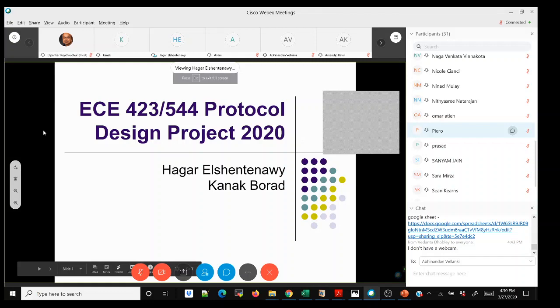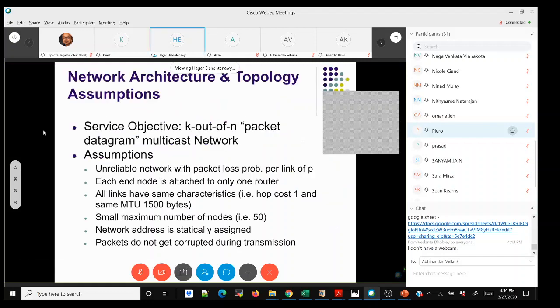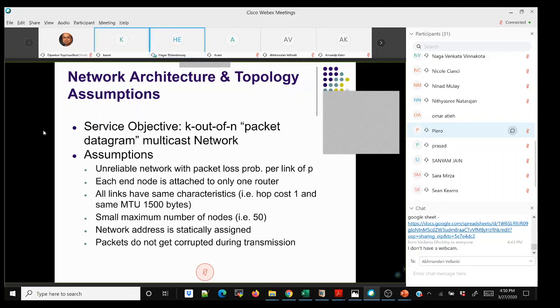Right, so this is our project. First we're starting up with some assumptions. First, the network is unreliable and it has a packet loss probability. Each end node is only attached to one router. All the links have the same characteristics, as in all the hop costs are 1, and the maximum transmission unit is 1500 bytes. It has a small maximum number of nodes. The network address is statically assigned, and the packets do not get corrupted during transmission.